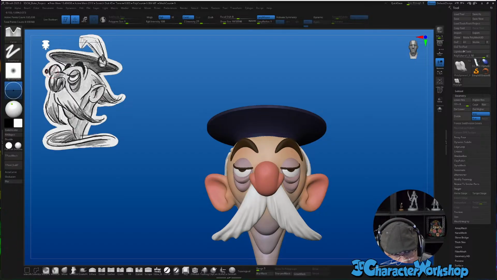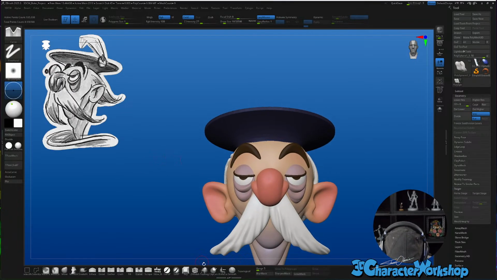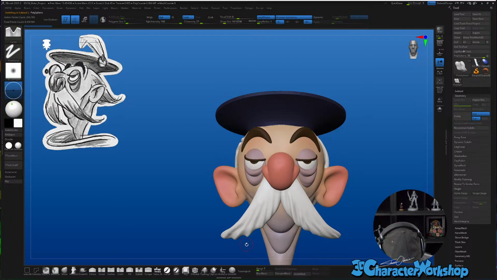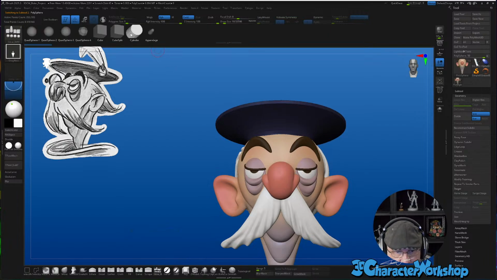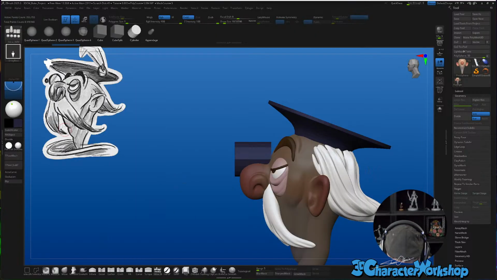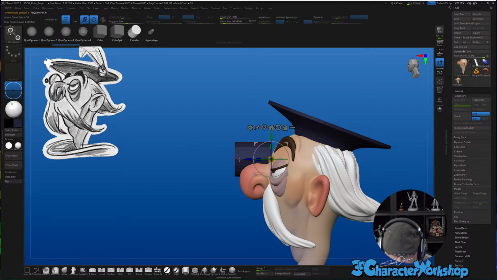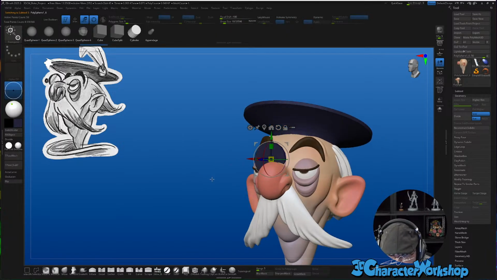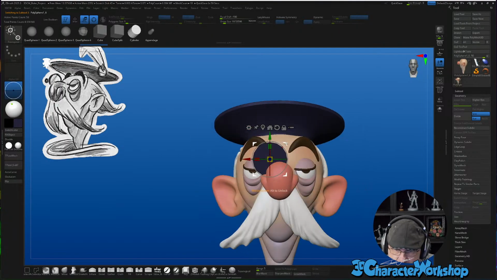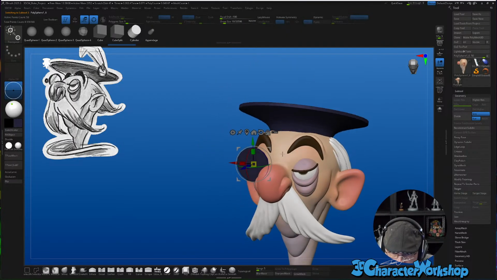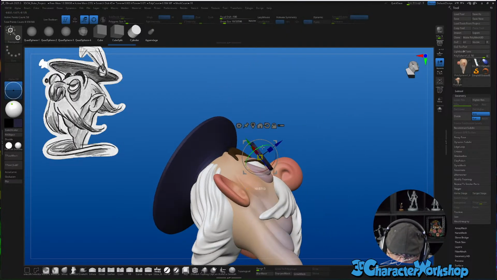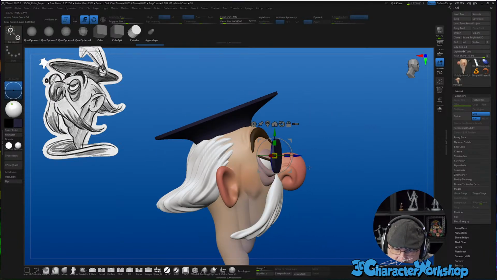Okay, I'm gonna give him that little monocle thing, because it's funny. I'm gonna turn off symmetry for a second. Grab this cylinder, and then split. We tilt it like this. Like this.